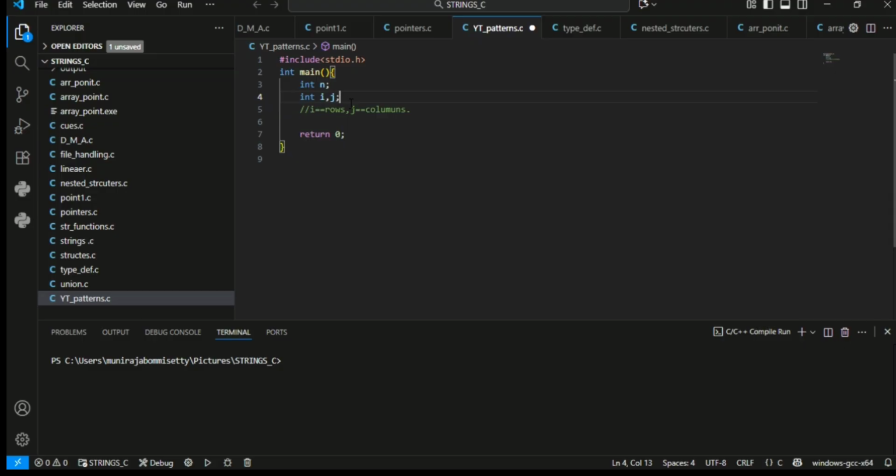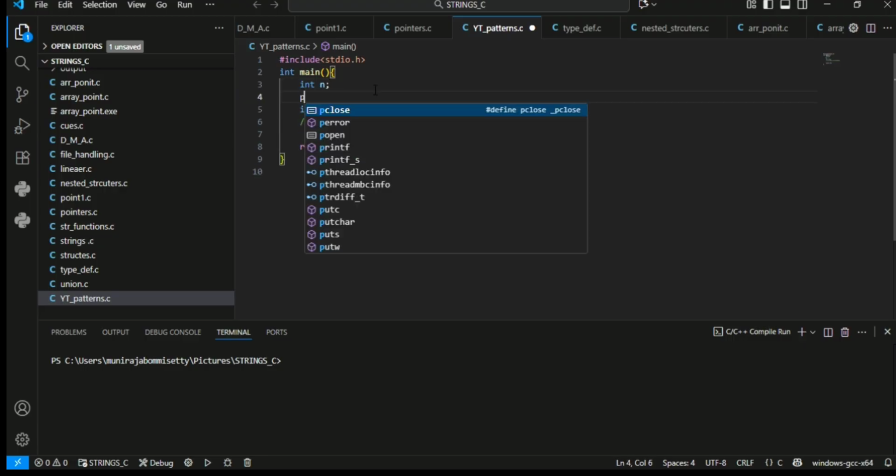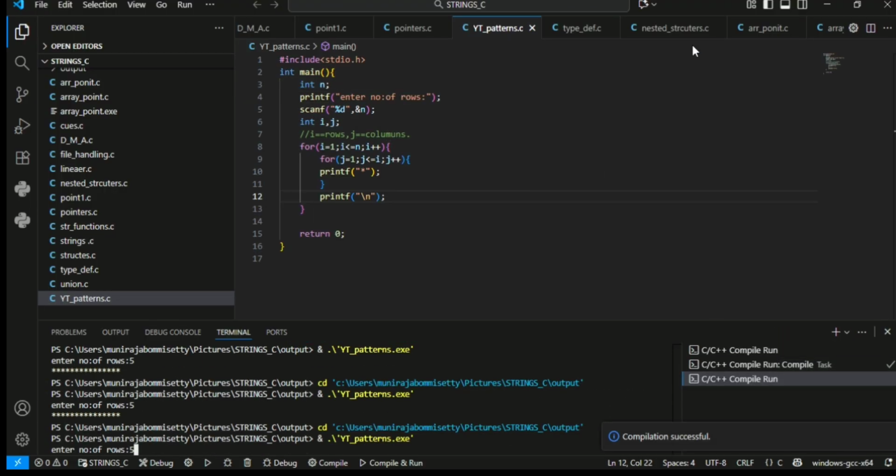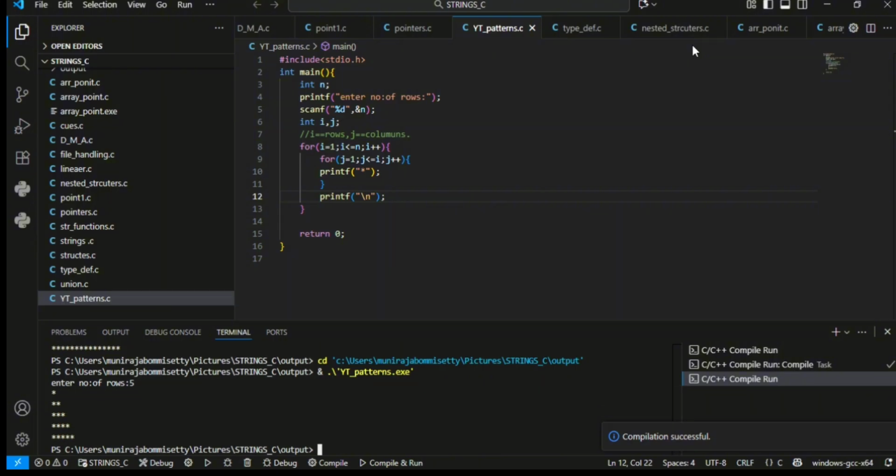Please be aware of the C program. Here in the C program we use the scanf statement to get input from the user, and you have to specify the format specifier. Here we are going to run these loops to print the statement. It asks to enter the number of rows. Let me enter the number of rows as 5 and let's see what we get as output.